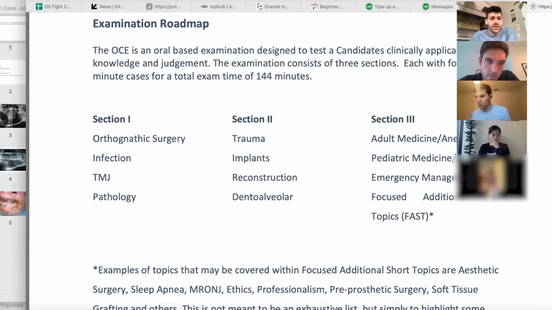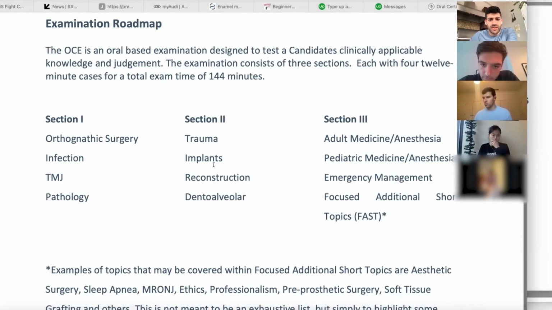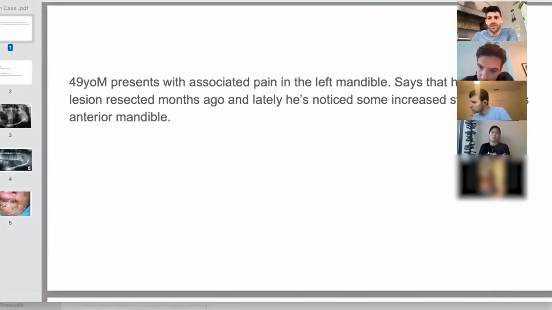Okay. So this is part of section 2, trauma, implants, reconstruction, dental alveolar. They probably go along with one another. Again, there's 48 minutes to get through these 4 cases. I don't know whether they specifically allot 12 minutes to each section. They probably try to keep it timely, but different topics may blend into one another. So let's go ahead. 908.